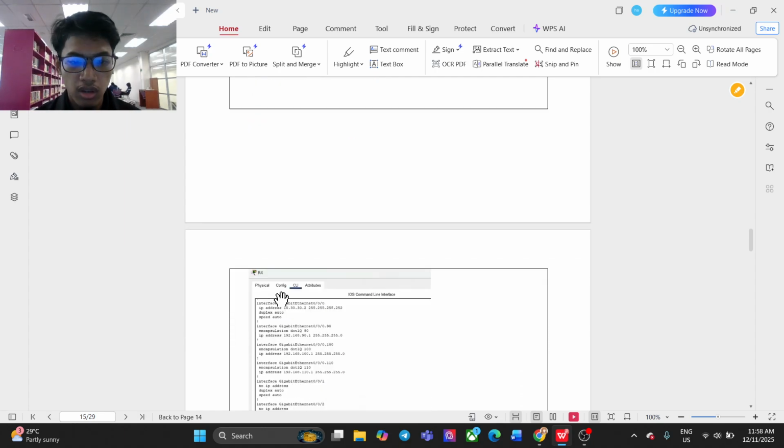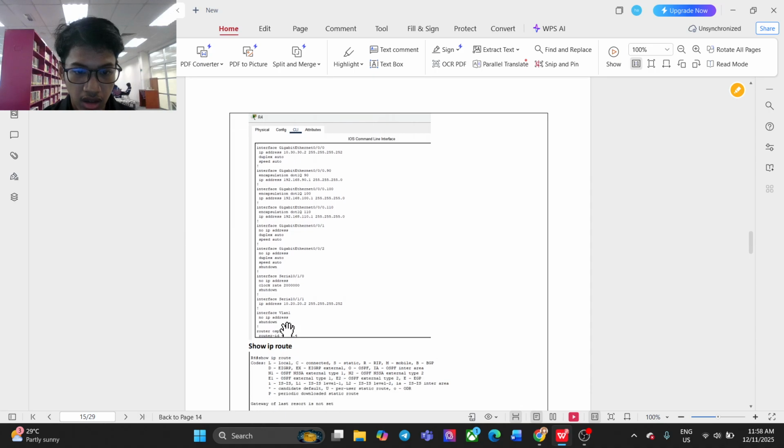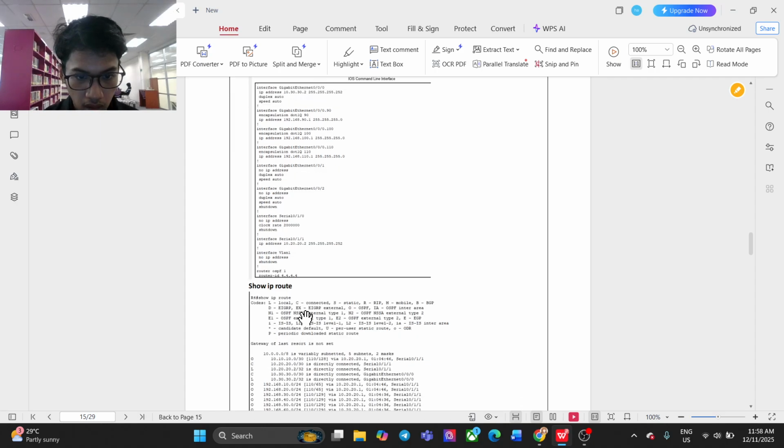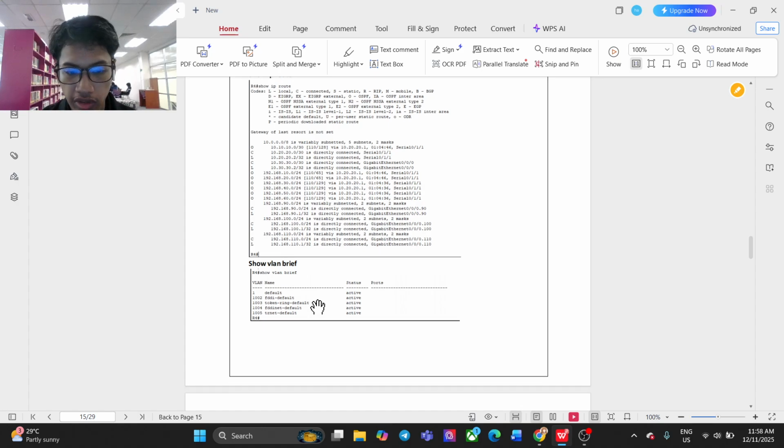So running config here for R4 as well. You can see the different interfaces. If this is the VLAN, you can see the router OSPF. Then see the show below here. You can see this is connected. You can see O here stands for OSPF. You can see that OSPF is there.